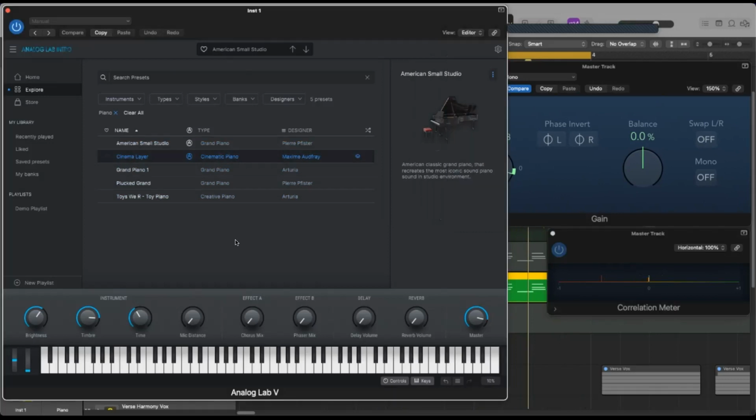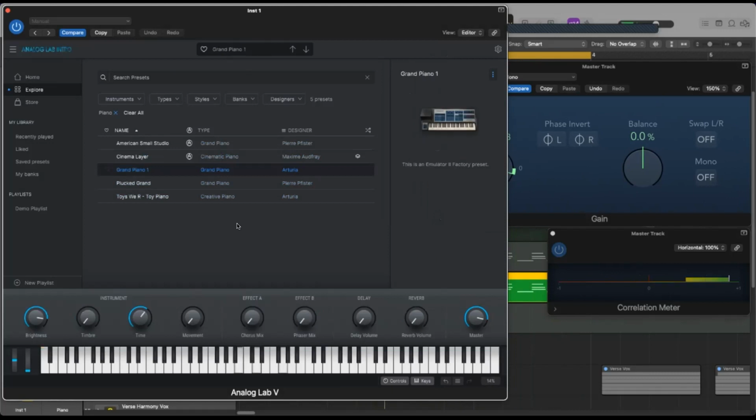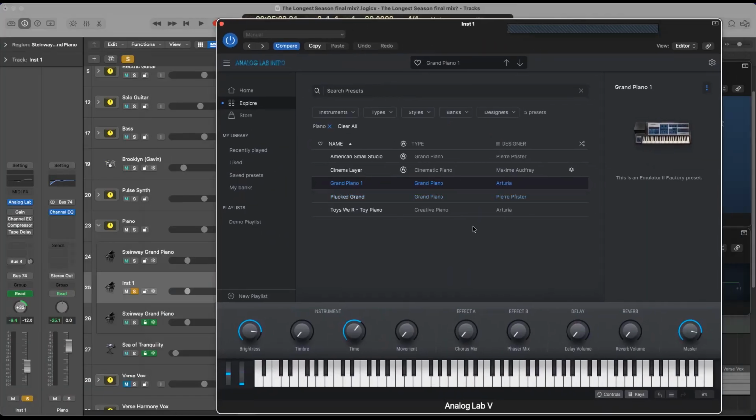So let's check out this cinema layer. All right, cool sound, not right for this tune. Let's try Grand Piano 1. All right, well, you can see that one's completely in phase, right? I mean, the correlation meter jumped all the way up to +1. That's totally, completely in phase, probably because it's a mono track, all right?